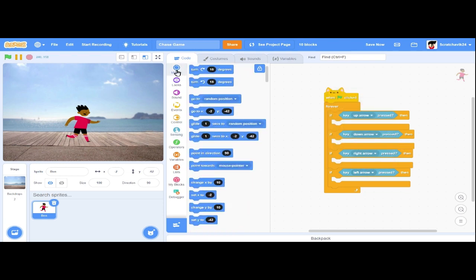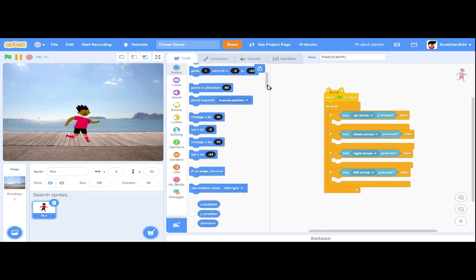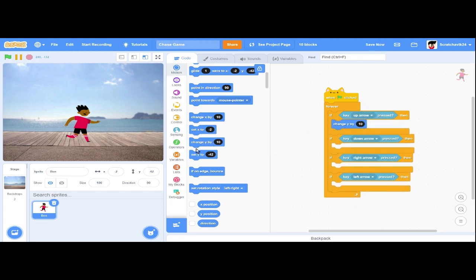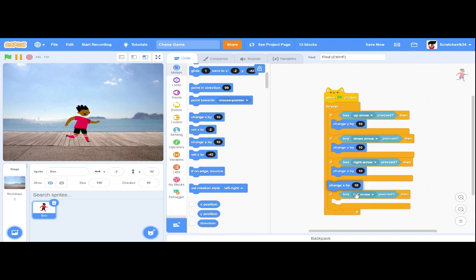Okay, so now let's go to motion and scroll down. So now we have change X, set X, change Y, and set Y. So X is right and left, and Y is up and down. So I'm gonna get two change Y's for up arrow and down arrow, and then I'm gonna get change X for right arrow and change X for left arrow.